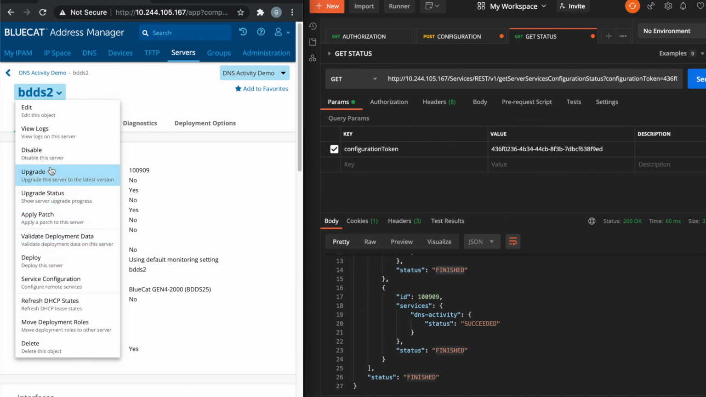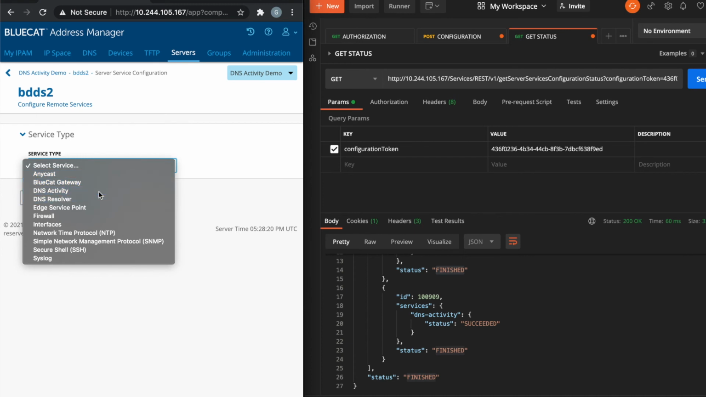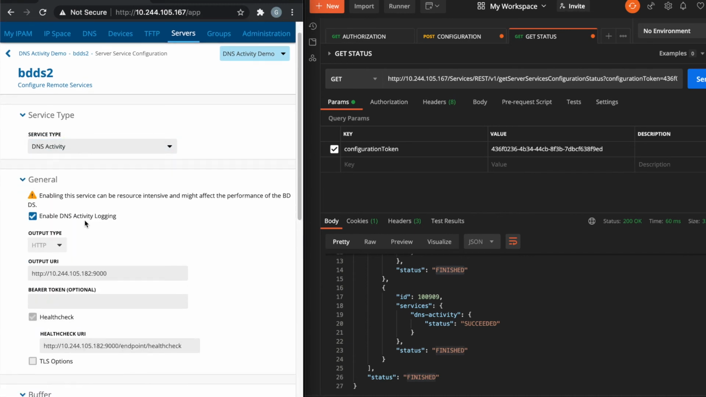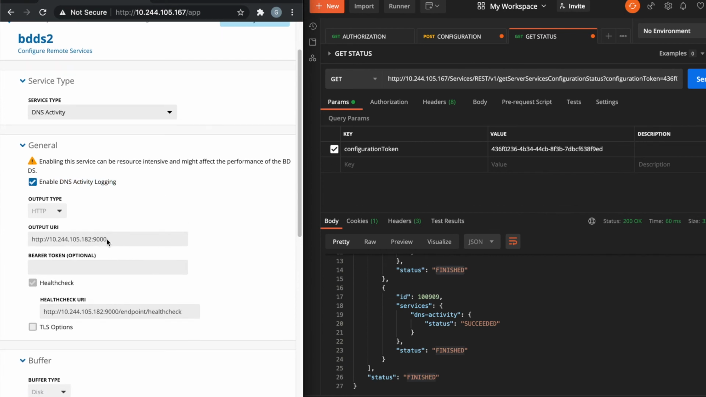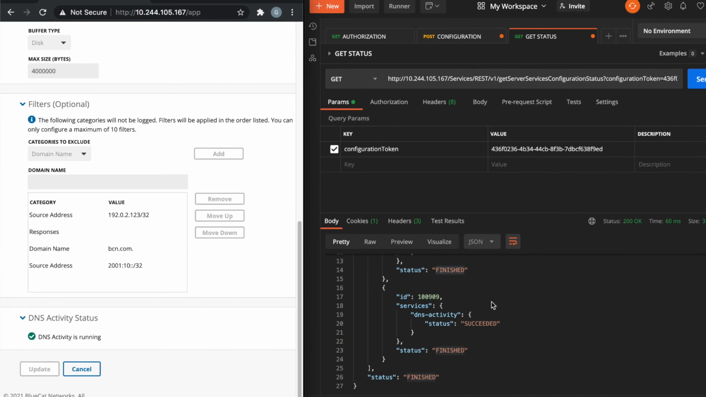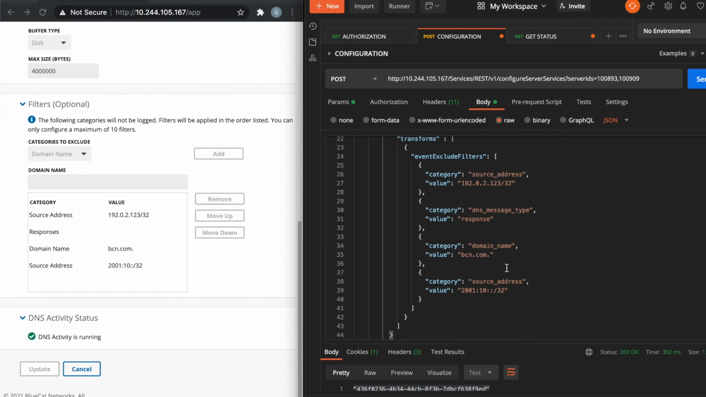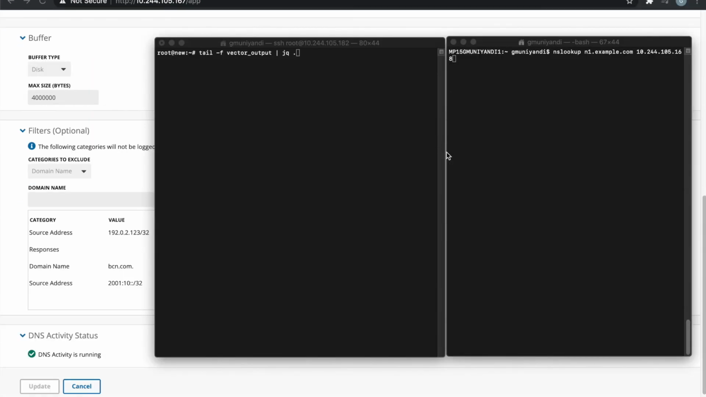Now let's go and take a look at the BDDS 2 activity. It's enabled with HTTP as an endpoint, and there are some exclusions, and DNS activity is running. Okay, let's compare the config here, the exclude parameters. Okay, now let's take a look at the HTTP output, the data we received from BDDS 1 and 2.